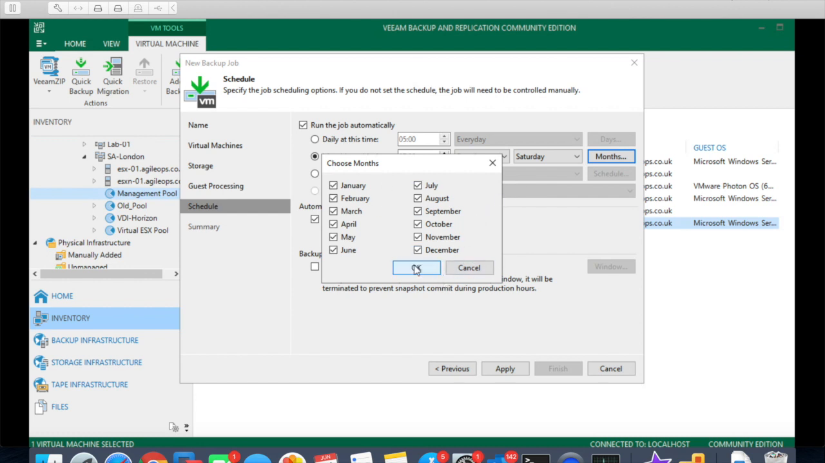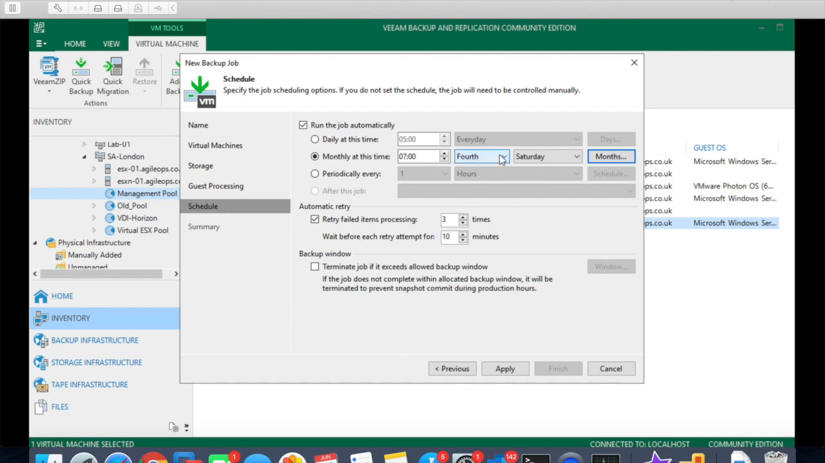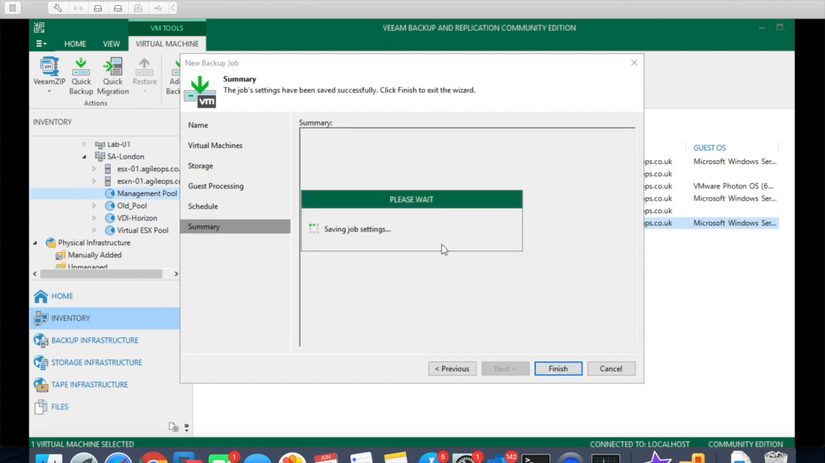So we can select which one you want to have backups. 4th Saturday, could say last day. Yeah, we could leave it at that. So it will retry for 3 attempts and wait before each retry attempt is 10 minutes. Try that. And we are pretty much on the summary page now.